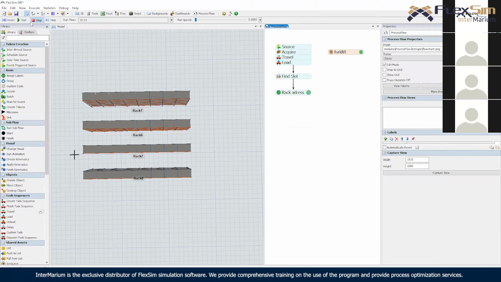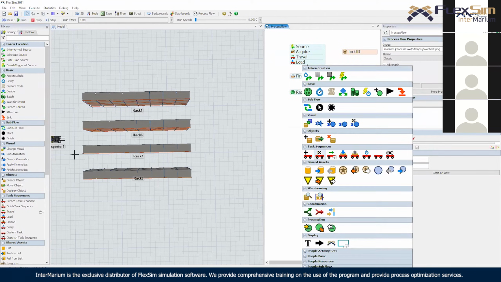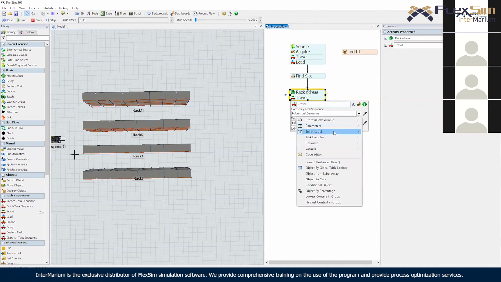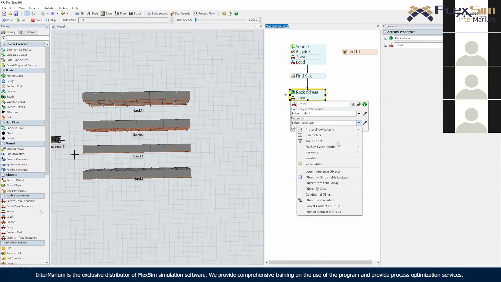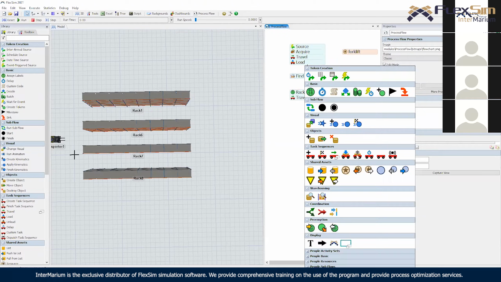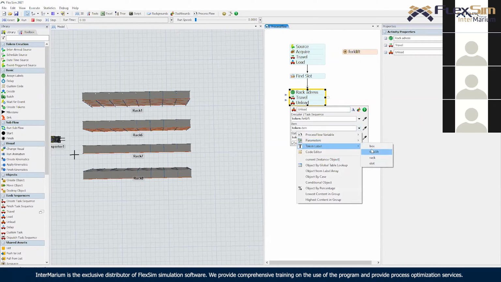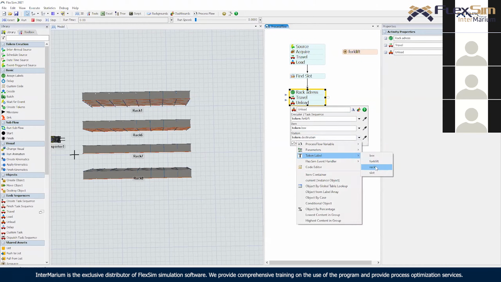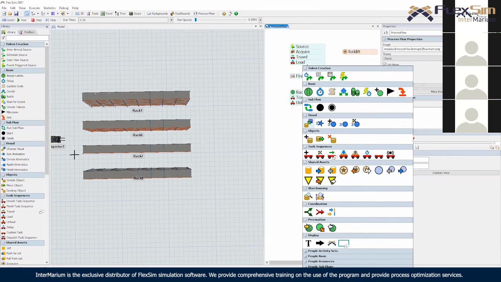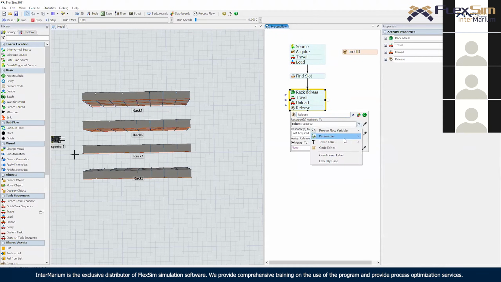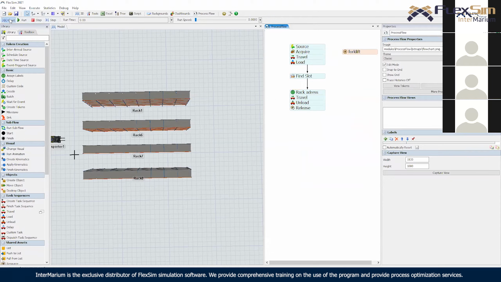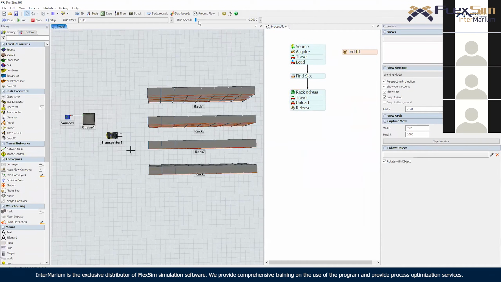So now if I know the rack, I can write the logic. I know the rack, so I can travel. My forklift can now travel to my rack, and it can unload. So right now my forklift can unload my box onto my rack. And if it's finished, I can release my forklift. So if I reset and run, you will see it works.